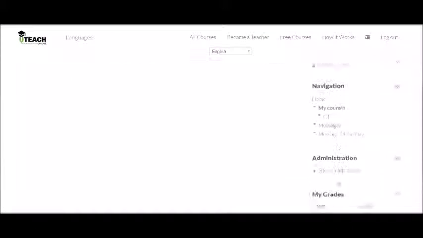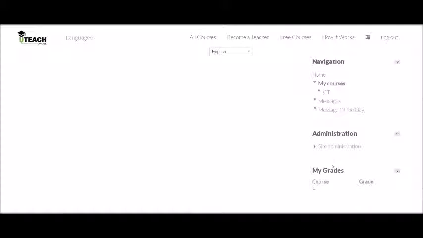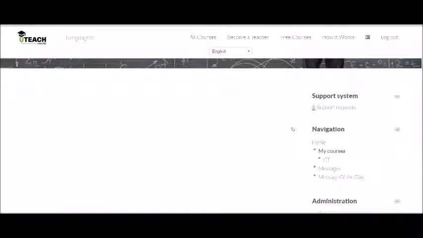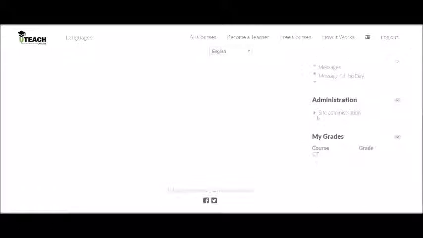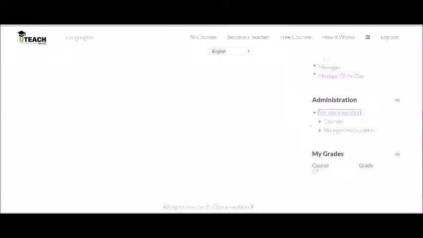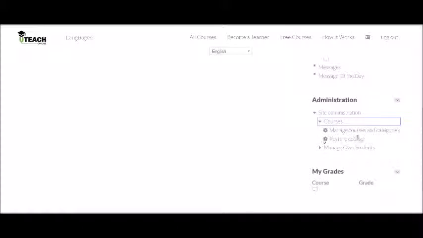If you look down the features that appear, you'll see a navigation menu, you'll see a support system menu, and you'll see an administration system menu. This is the one where you create your course. So click on Site Administration, then click on Courses, and then click on Manage Courses and Categories.